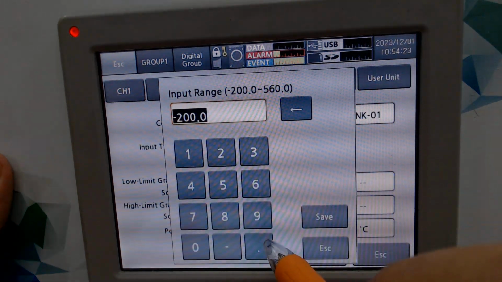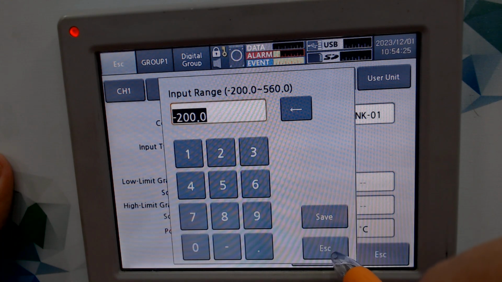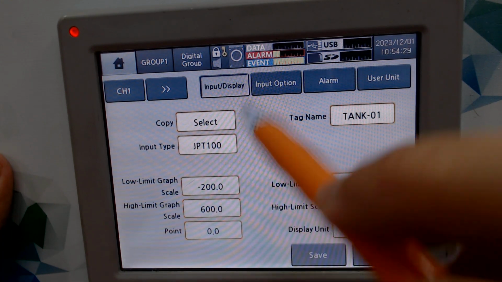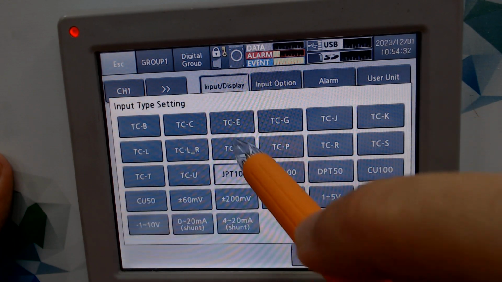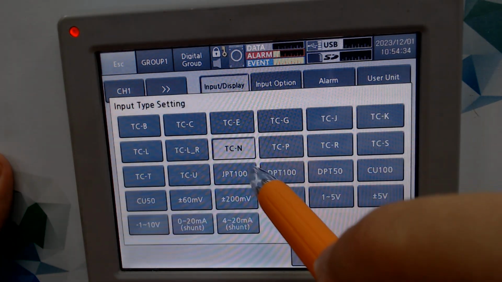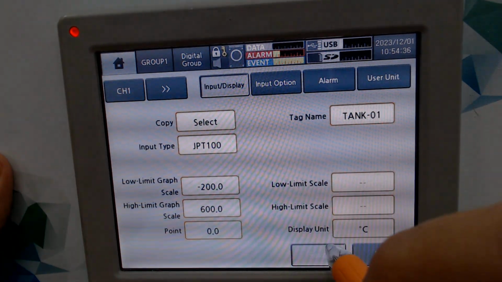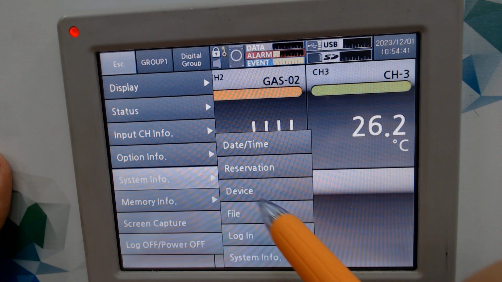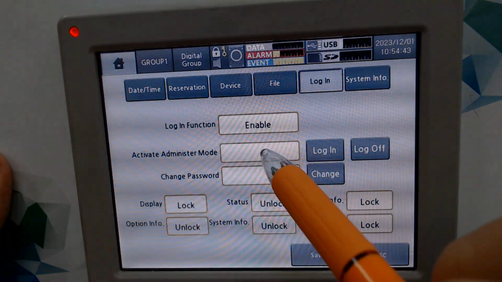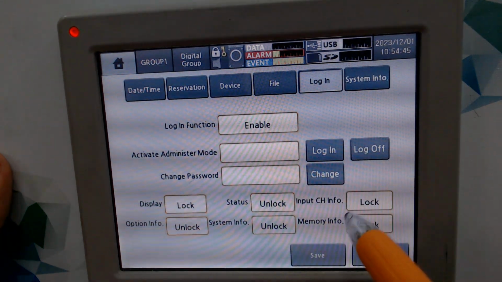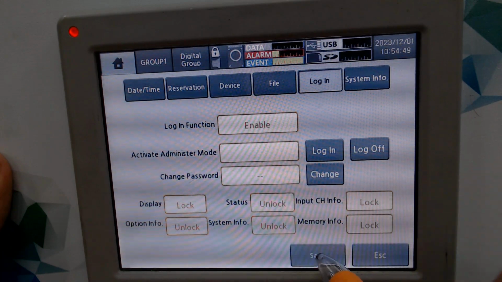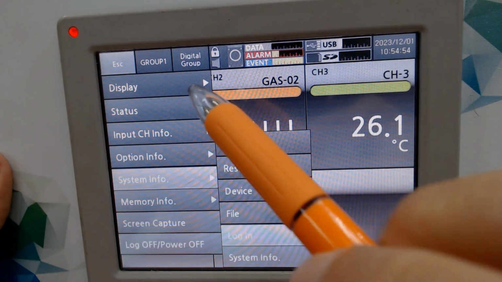so I can change my input range. Alright, save. So I can select my temperature probe. Okay, let's see here. Okay, back. Save. Okay, firstly, you go to system info, login, log off. So in the off, so save. So that's all.